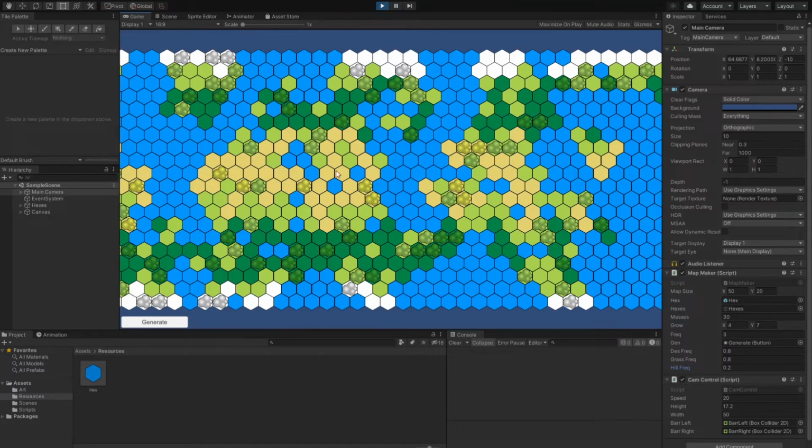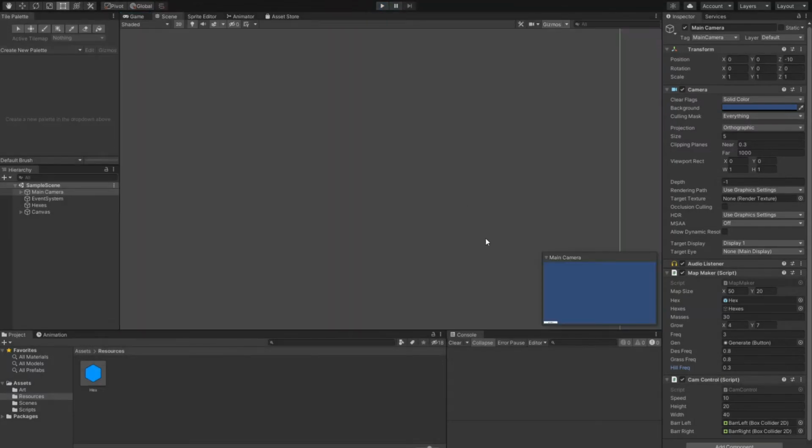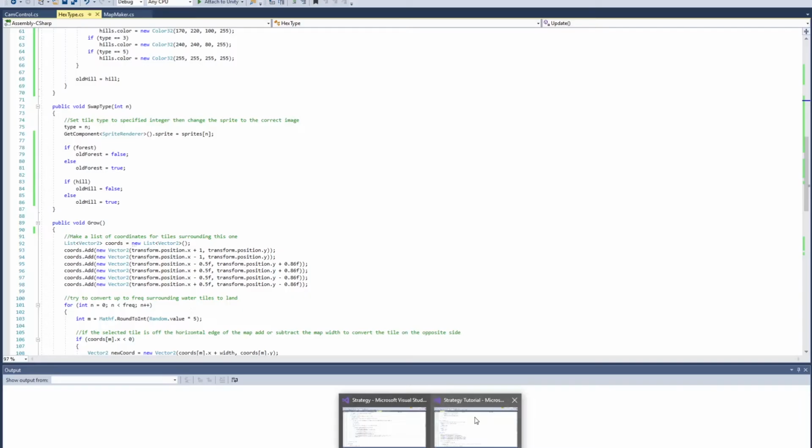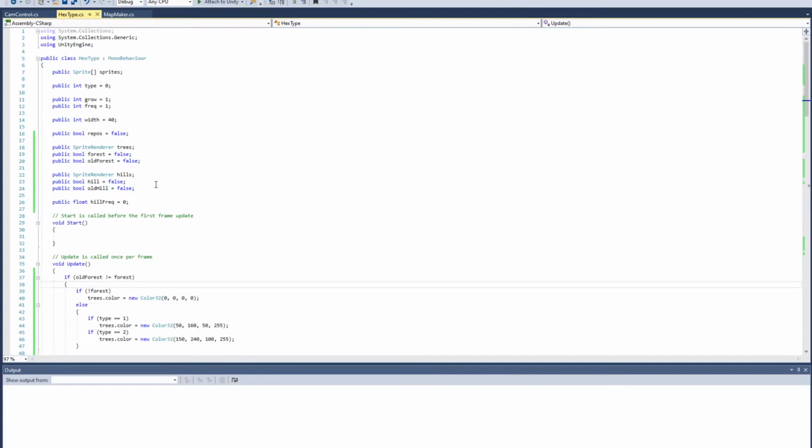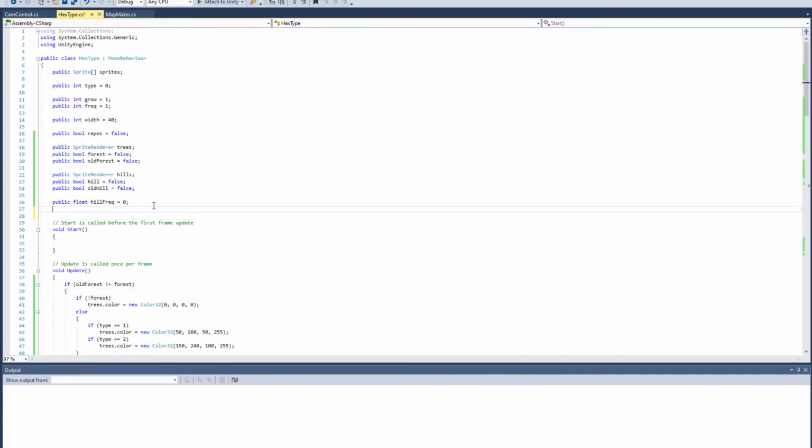And in my game, I want more forests on these grasslands. All right. So adding our forests, we're going to do it in a similar way to the hills. So in our hex type script, we're going to want a forest frequency variable, or in this case, we'll just name it tree frequency because that's easier to type.